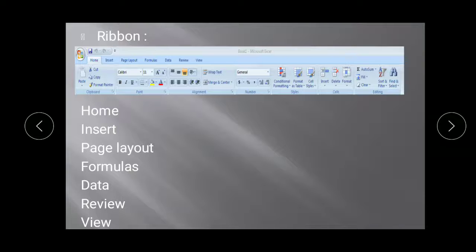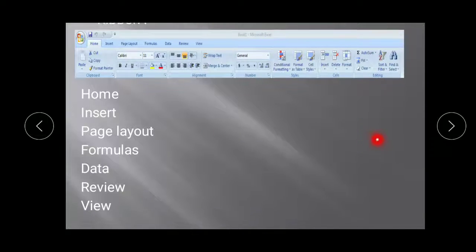Insert has groups, that is Tables, Illustrations, Charts, Links and Text. Page Layout has Themes, Page Setup, Scale to Fit, Sheet Options and Arrange. Formulas has Function Library, then Defined Names, Formula Auditing, Calculation, etc. Data has Get External Data, Connections, Sort and Filter, Data Tools, Outline. Then the Review tab has groups, that is Proofing, Comments and Changes. View tab has Workbook Views, Show/Hide, Zoom, Window and Macros. So these are all the options inside the tabs, that is total 7 tabs.